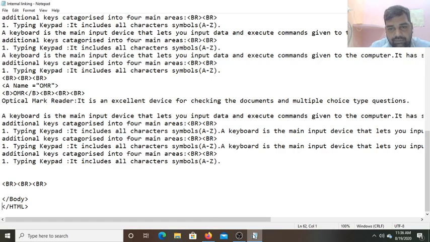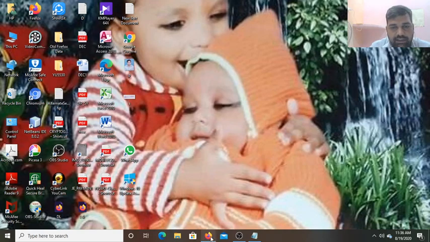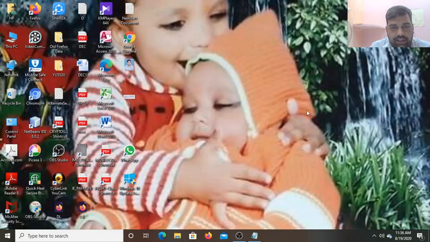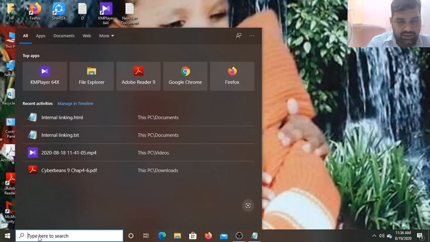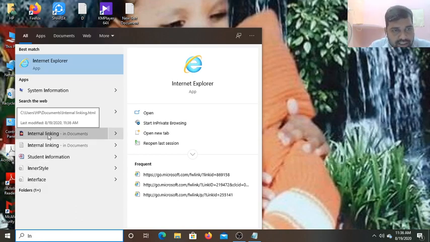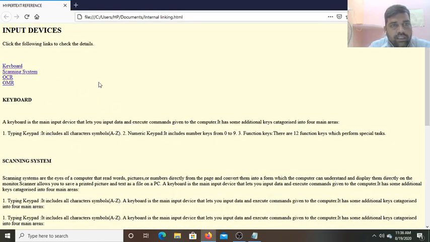So let me minimize it. Now that already I have executed, let me close this. Some additional change I have also done, so let me close it and I will search this file, internal linking.html, I have saved. So this is internal linking, that is the HTML file in the browser you are seeing. After clicking I can execute it. Now see that is executed. You can see the web page, the background of this web page is light yellow and the heading I have written first is input devices, which I have mentioned in the code. You can see input devices.